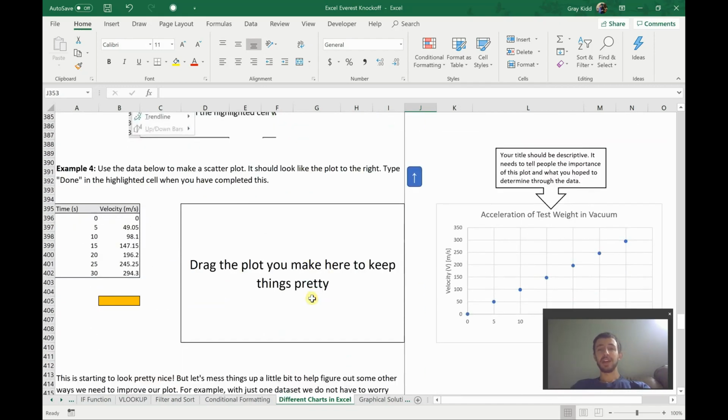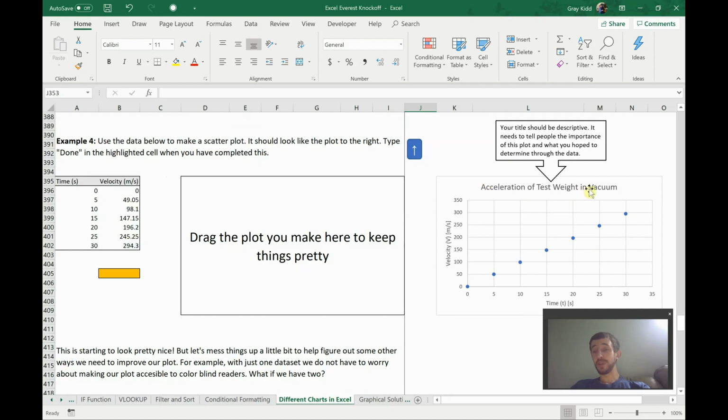Okay, so this time we're going to give a descriptive title. It needs to tell what's going on. So in this one right here, it's acceleration test weight in vacuum. Okay, so that tells me some more information. One, this test happened in vacuum. And these numbers are actually accurate. This would be how fast you would be going if you dropped for 30 seconds in vacuum on Earth's gravity.